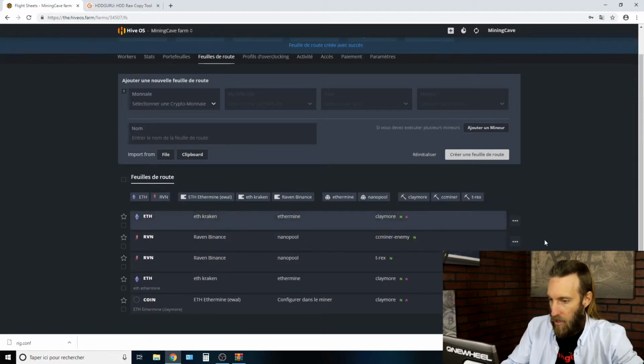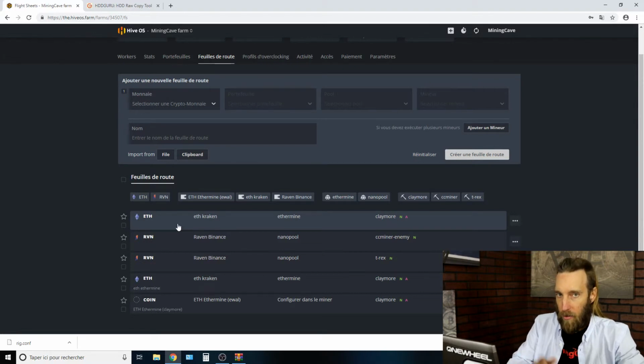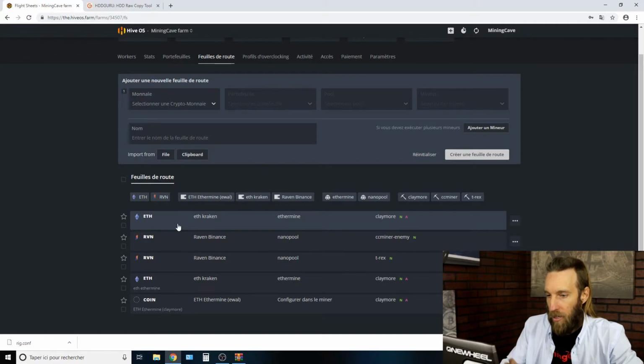Once the flight sheet has been created, you will see it in the bottom over here. And you can create as many flight sheets as you want. So at this point, you're pretty much done. The last thing you need to do is to tell your miner to mine with this particular flight sheet.